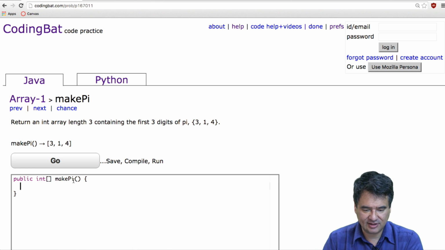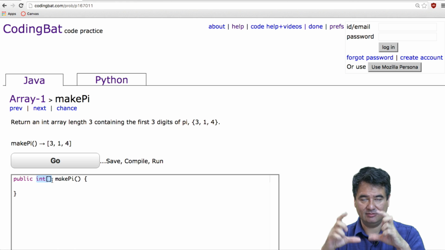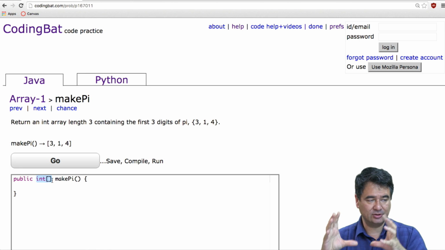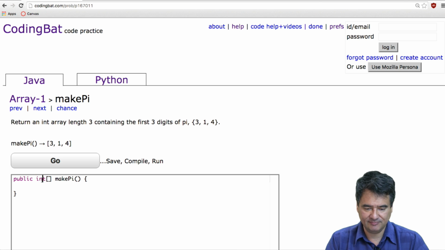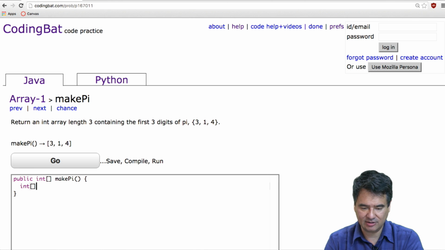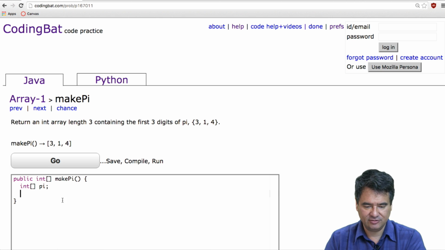First of all, notice that the return type of this function is int bracket. This is a shortcut way of saying that this function is going to return an integer array. And this is essentially the type of a variable. A variable can be this type as well. So we can say int bracket, we can call it pi. So this says we got a variable called pi whose type is integer array.